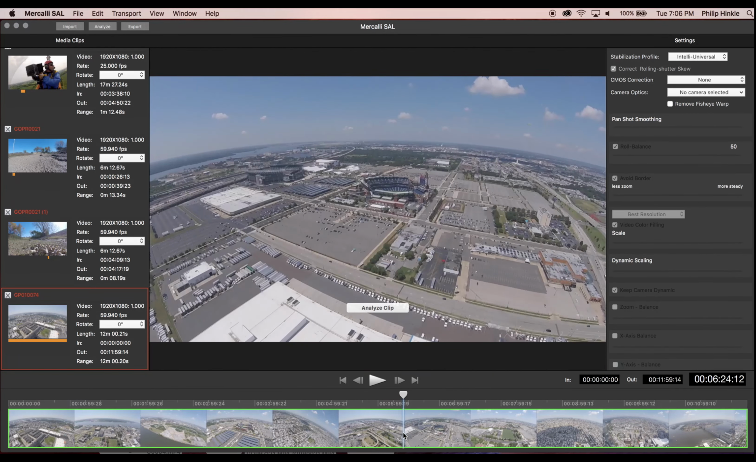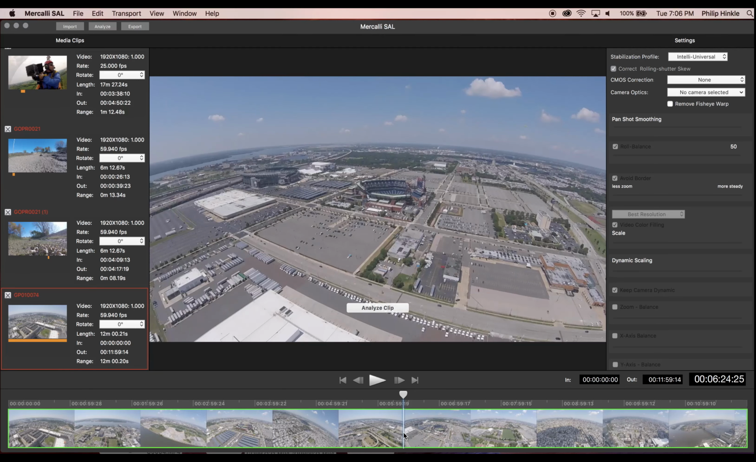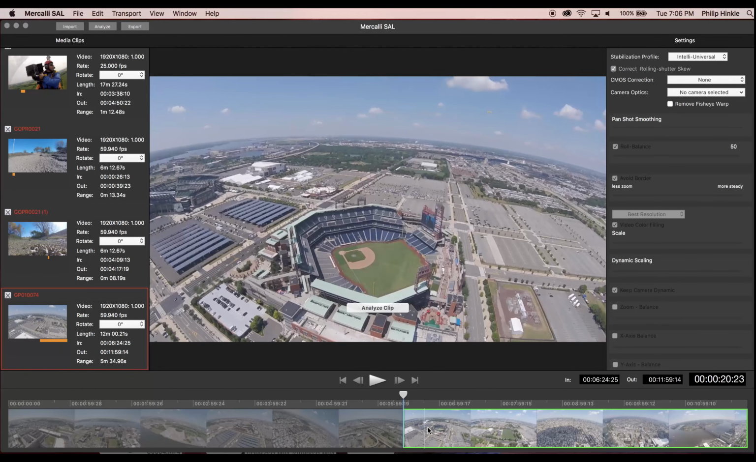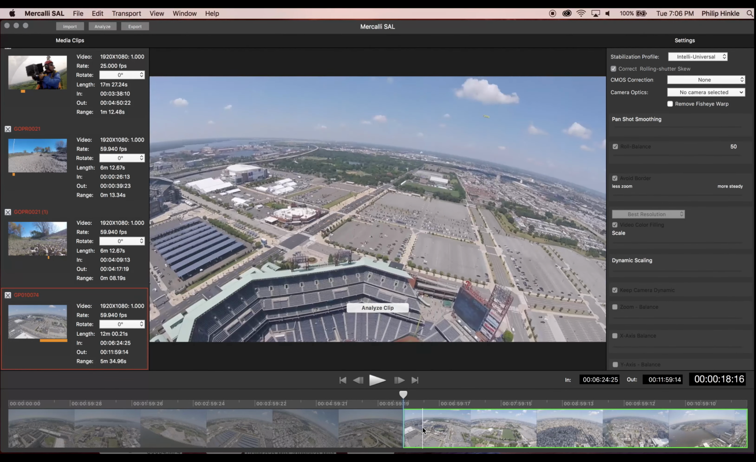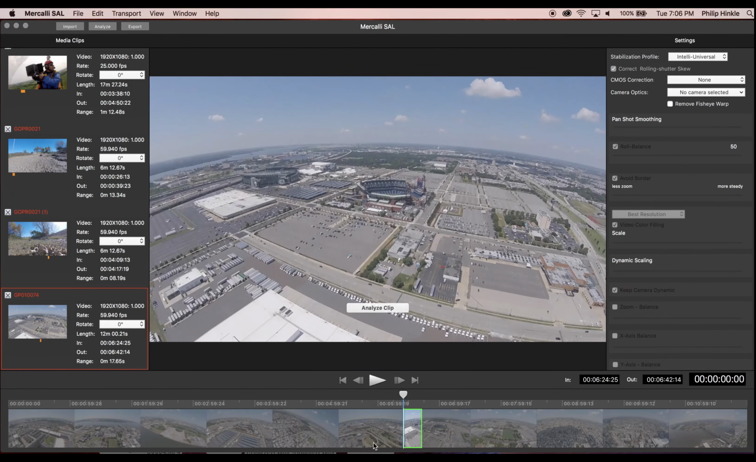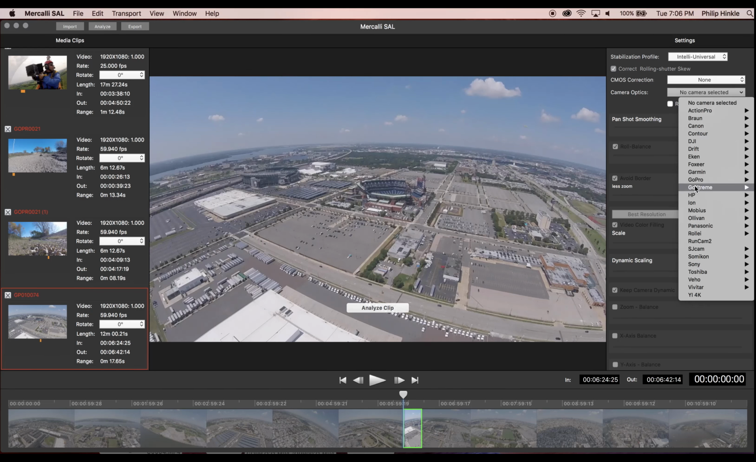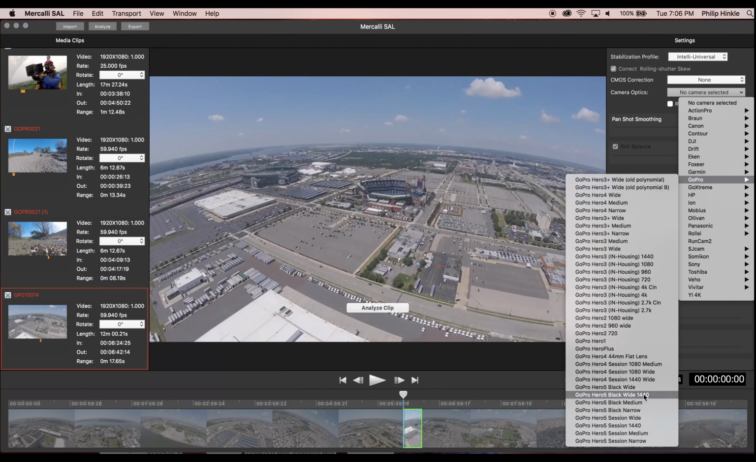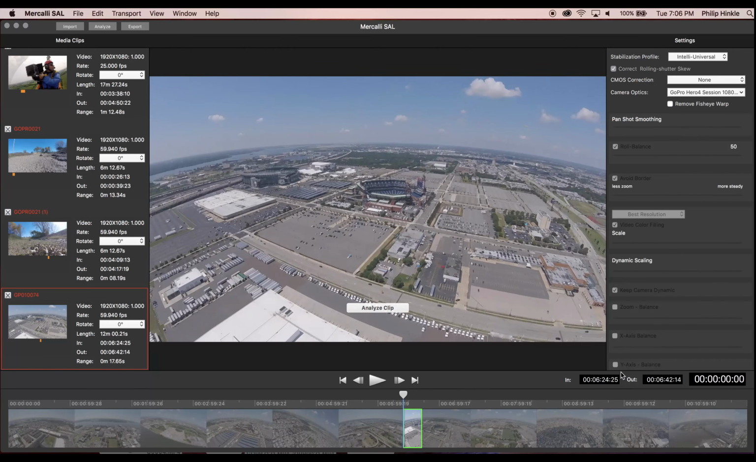So I'm going to come back here. That's about where it was really bad. I'm just going to hit I for in, and we just about are over it about right there. Looks like a good place to stop. This was recorded on the GoPro Session 4, or the GoPro Hero 4 Session 1080 wide.